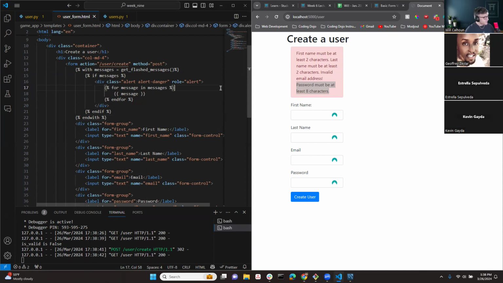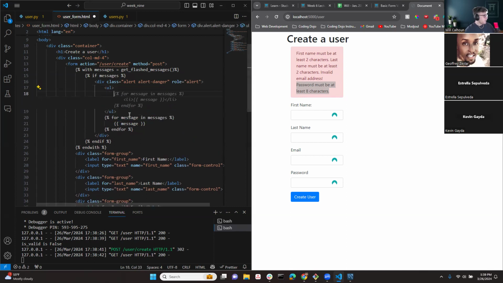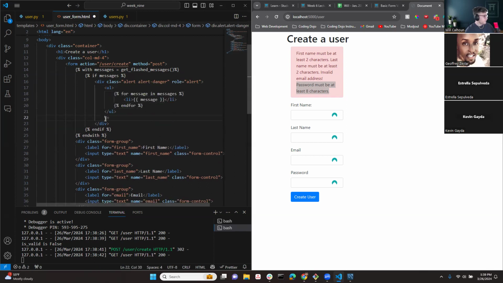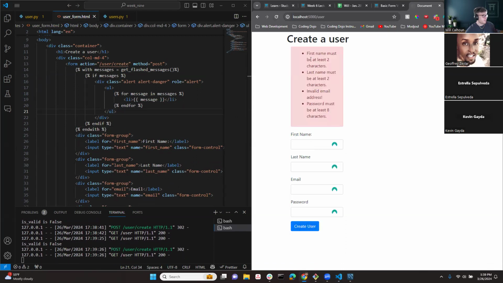So maybe what I would do is I would say something like UL, an unordered list, and then I would say something like this instead, just to make it look a little bit nicer. I just have an unordered list around it, and then I'm iterating through, and for each one, I'm making a list item. That would be a really quick, easy way to make this look a lot nicer. I refresh, and yeah, we get first name must be at least 2 characters, last name must be at least 2 characters, invalid email address, password must be.